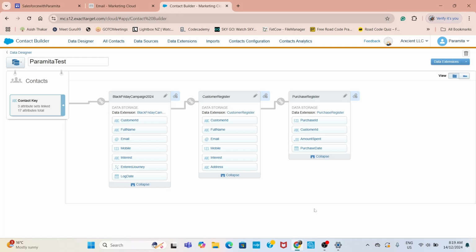So we are done with our attribute group, and please remember, in all projects you will not need to create the attribute group. It's up to you where you create it. But if you want to use the contact data in a journey, then you must create the attribute group. Now we are going to create our automation to prepare our final data which will be used in the journey.